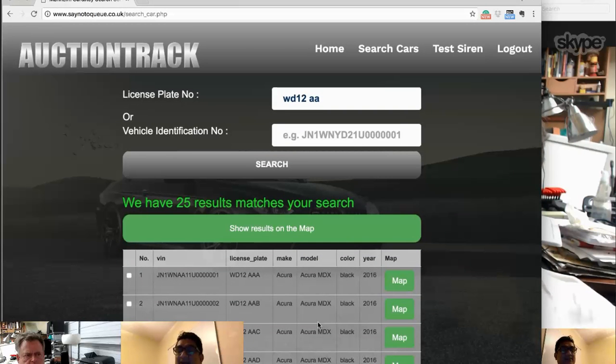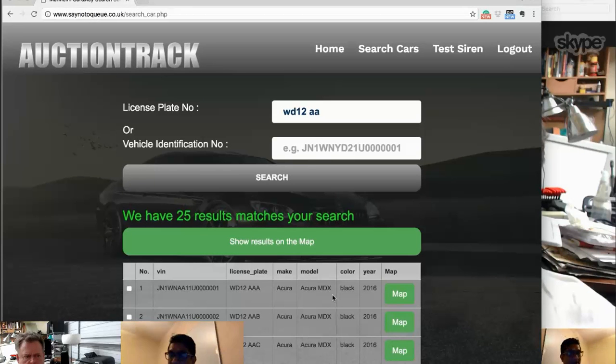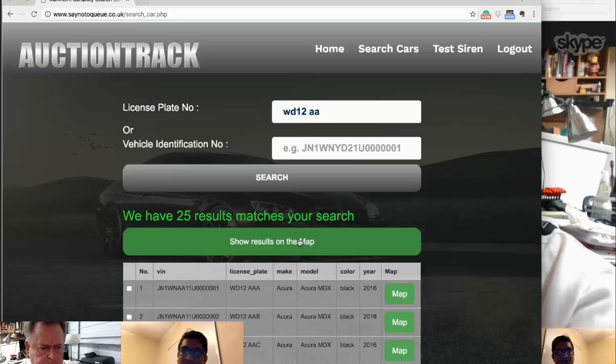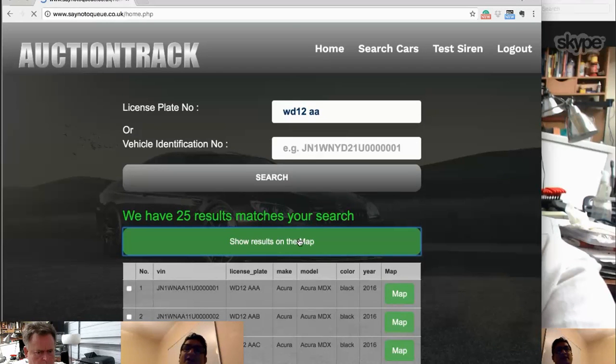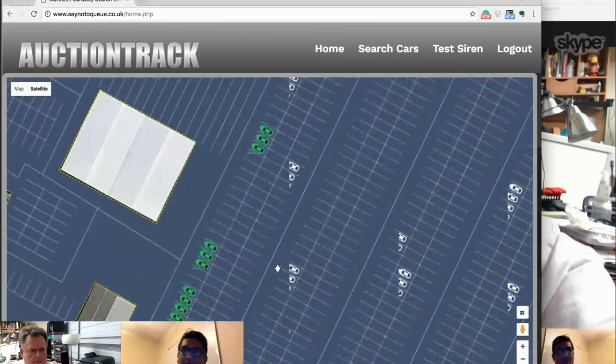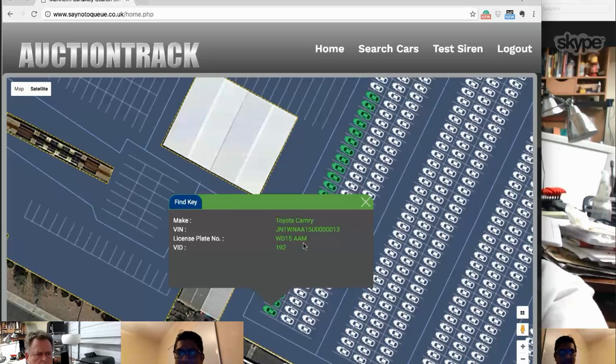So the use case will be, I want to see all the BMW cars which are black, or maybe after 2014, on this map. Where are those cars? When this shows results on the map, it shows you the cars wherever they are placed. And you can go there and see, yes, this is the car I searched for. So basically it is WD15AA. That's what we have searched at the moment.